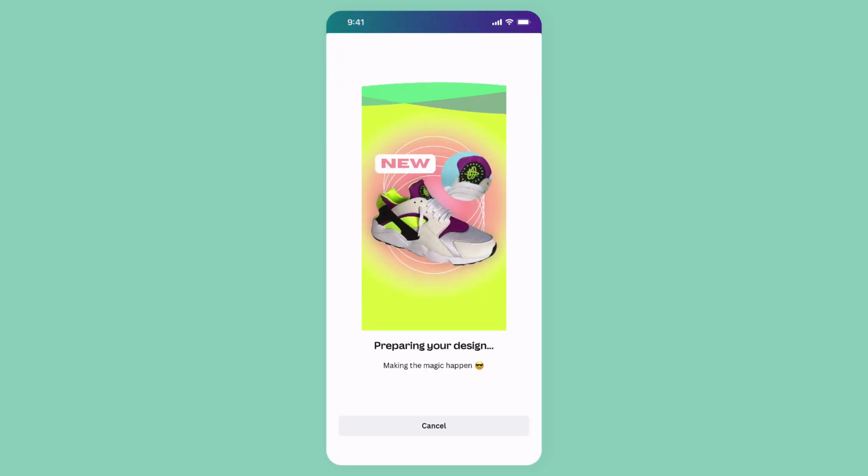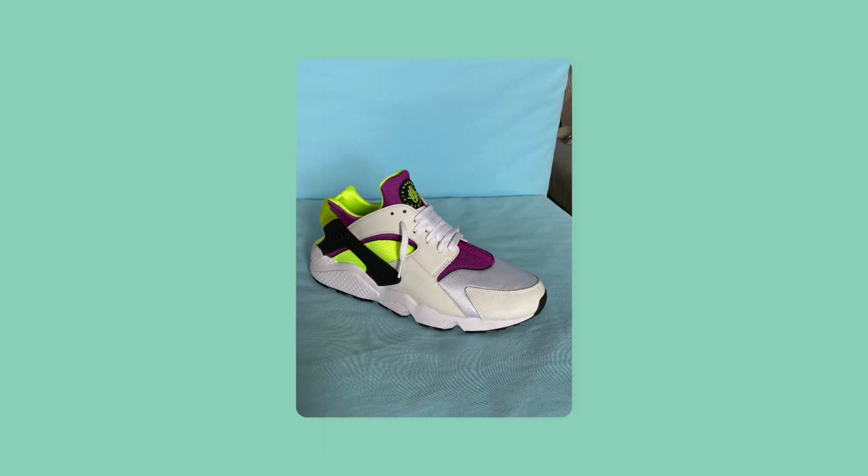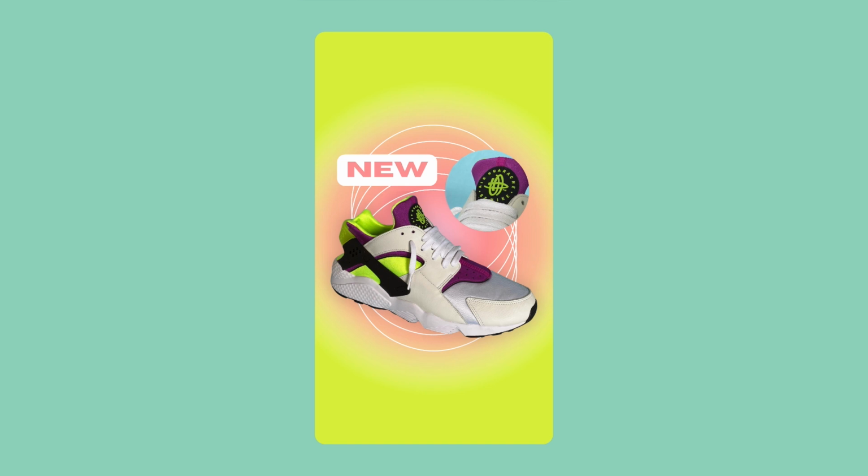There you go. But of course, you can also just save it and then do whatever you want with the photo. There is your product photo edited on Canva.